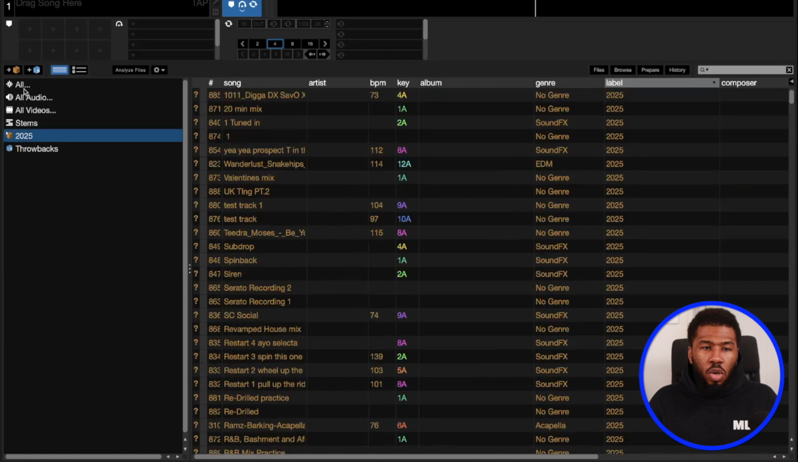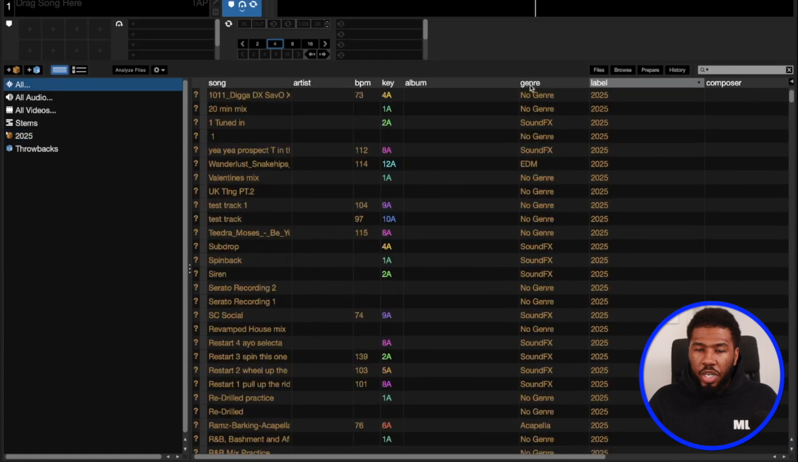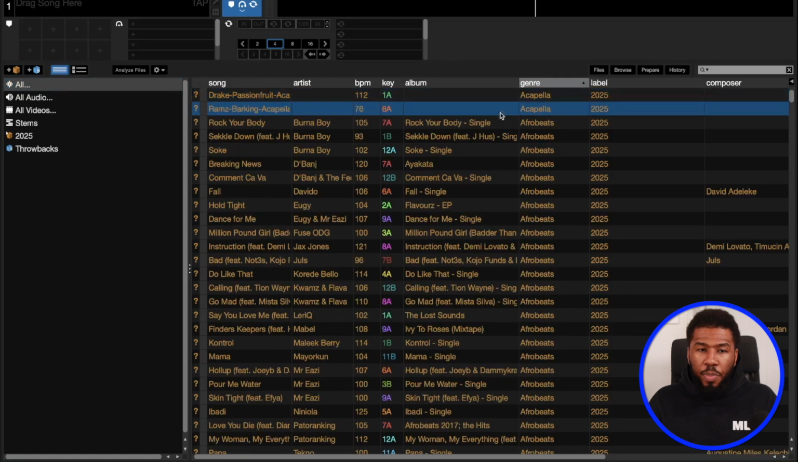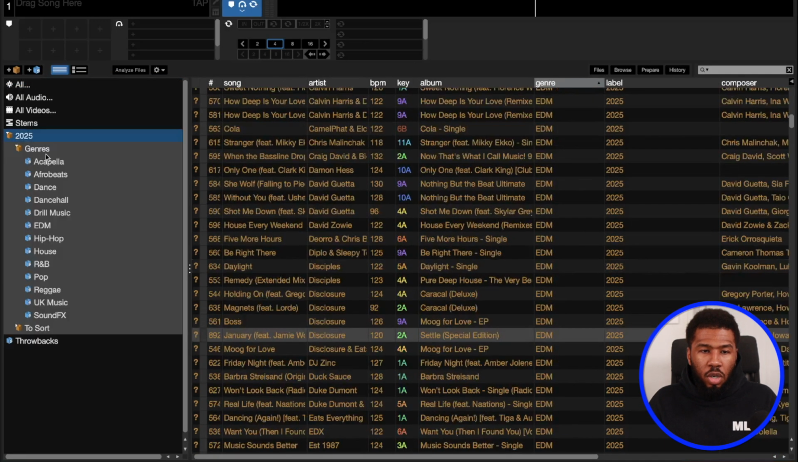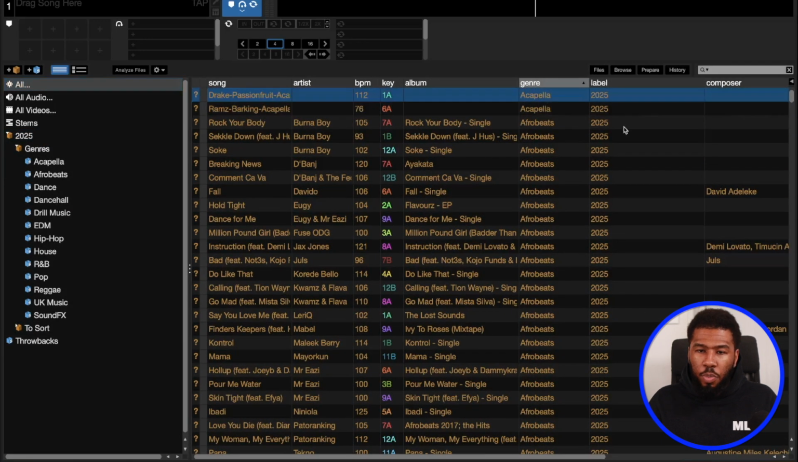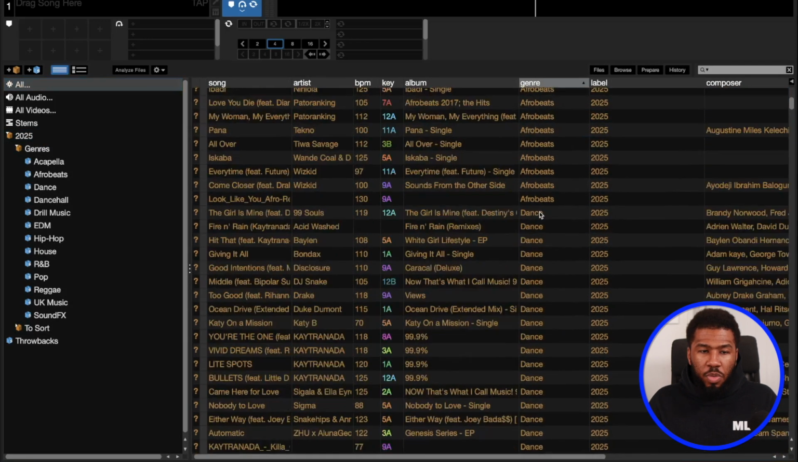So if I go into the all folder now, and then we go to genre, every single track should be a main genre in our music library. So we've got acapella. So if I open up on the left hand side, we got our genres here. So I'm gonna go to all folder. So acapella, which is at the top here. Then we've got Afrobeats. Then we've got dance.